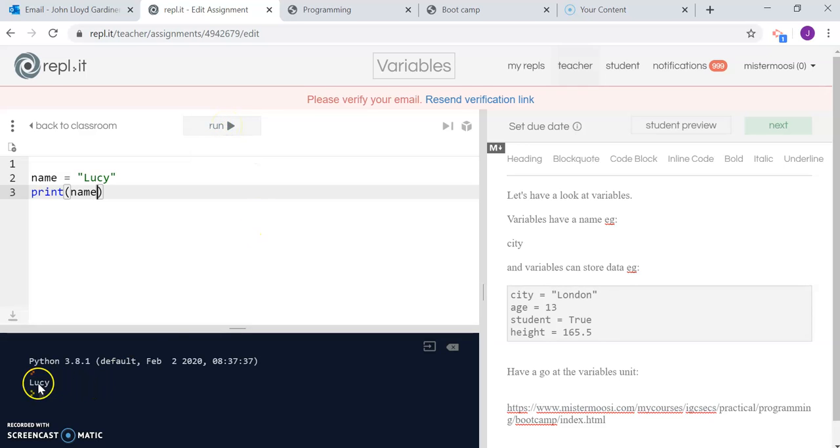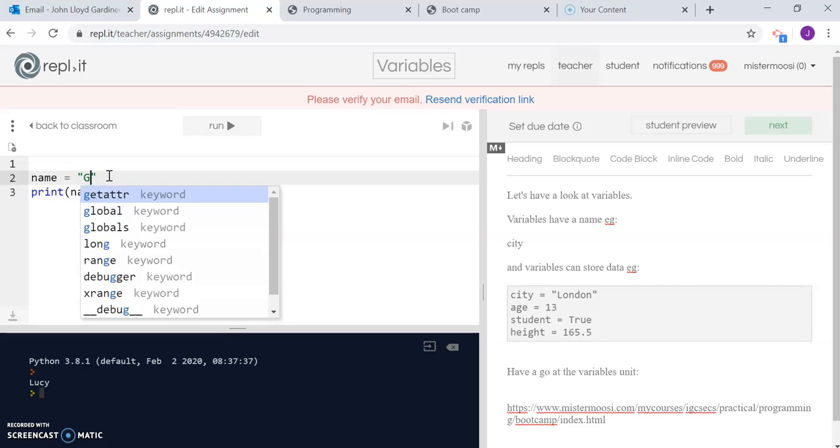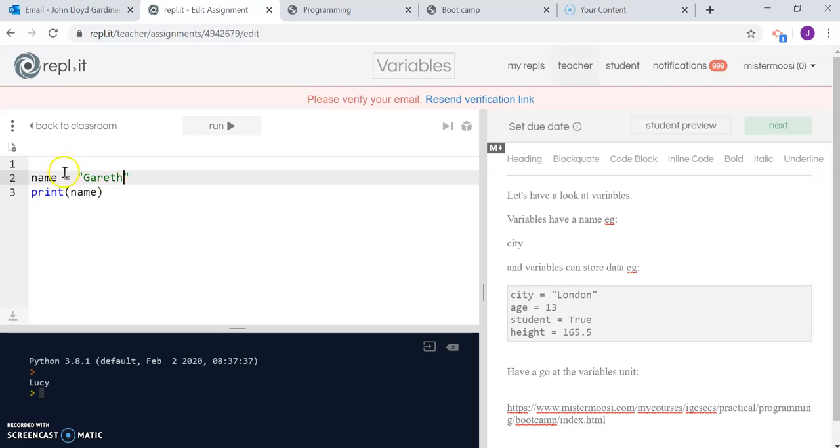Oh, there you go. So the computer program went to that variable and looked inside the memory box, took out the data, and then displayed it. And of course, I can change the name and just run that program again. This time, the variable is storing some different data, and we are displaying the contents of the variable.